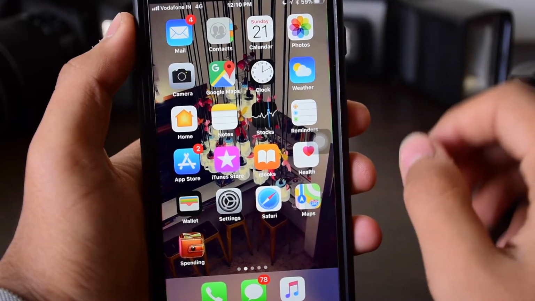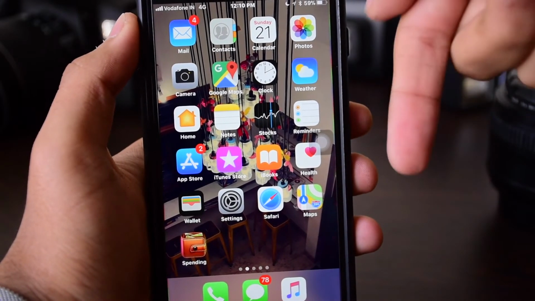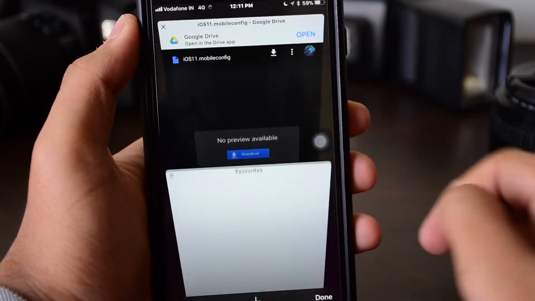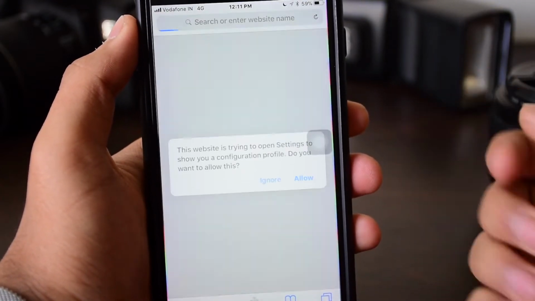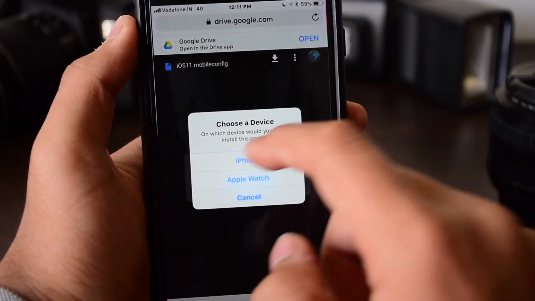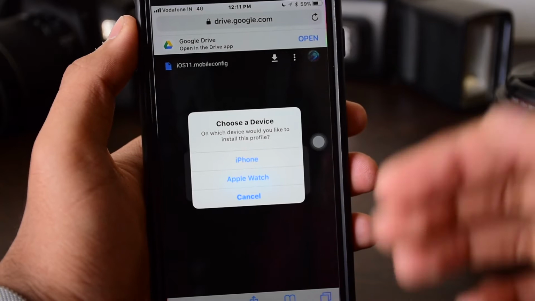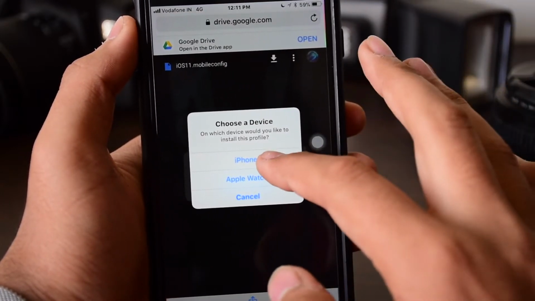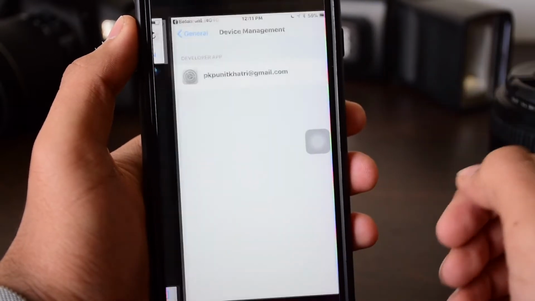Okay, so guys, in order to get started, there will be a link down in the description. Just open that on your iPhone, and once you open it, hit download. It will ask you for a pop-up. Just tap allow, and now you need to select iPhone. If you have an Apple Watch paired with the device, like I do, it shows this option. Otherwise, if you don't have one, it won't show you this pop-up.